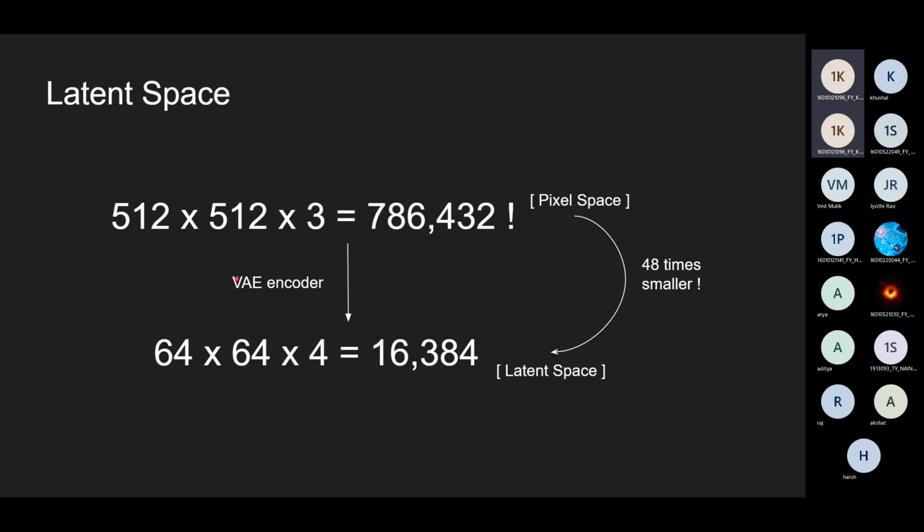Using the encoder, or what they formally call a VAE, a variational autoencoder, we will compress this image down to a 64 by 64 by 4 image in latent space. This is known as the latent representation of our image in pixel space. So we converted pixel space to latent space. This is 48 times smaller. So you can see how much computational power we are basically saving here.